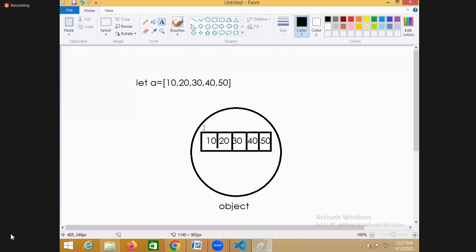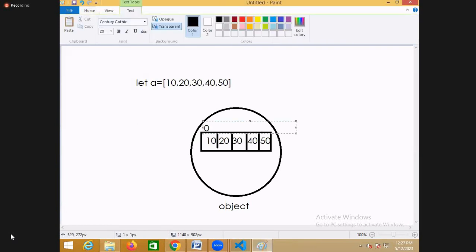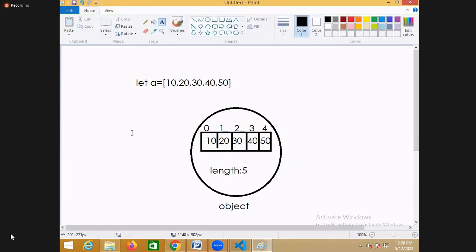Now each location in the array is identified with an index, and that index starts from 0. 0, 1, 2, 3 and one more is 4. Now the array object has one property. What is the property? Length. What is the length of this array? 5. So what is the name of this object? A.